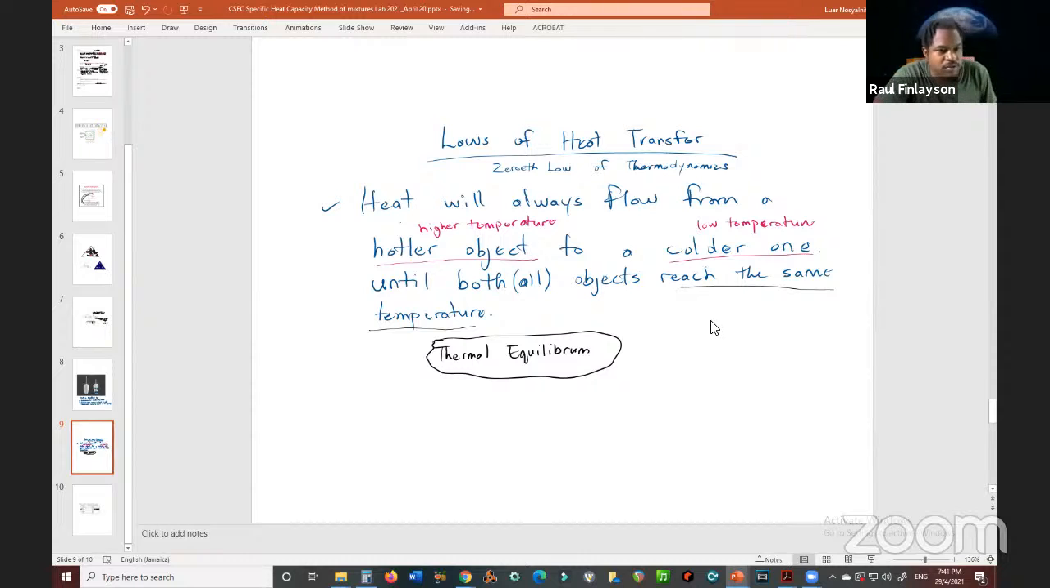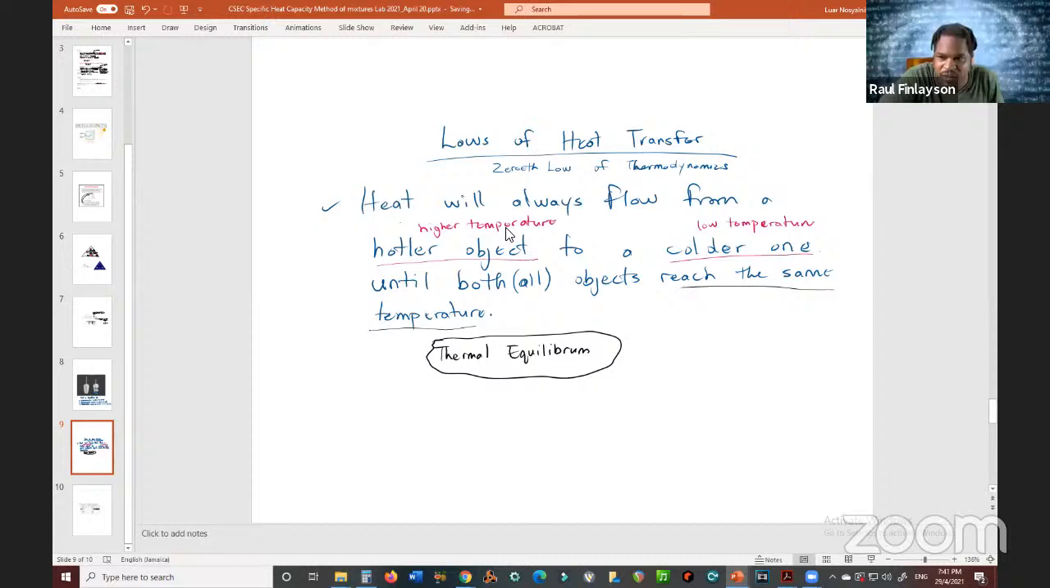Yeah, that was the answer actually. The temperature has to be different between two objects for heat to flow between them. So in other words then, all right, let's ask another question.